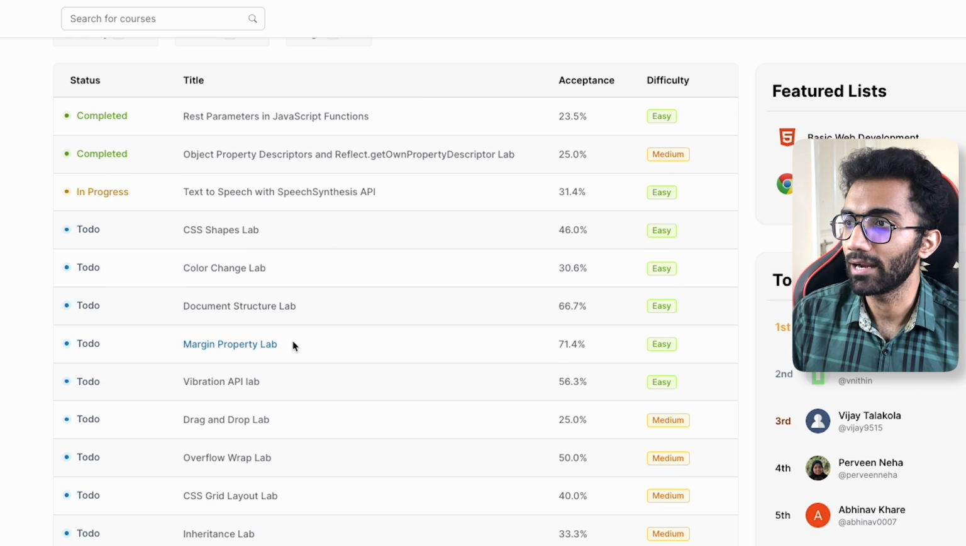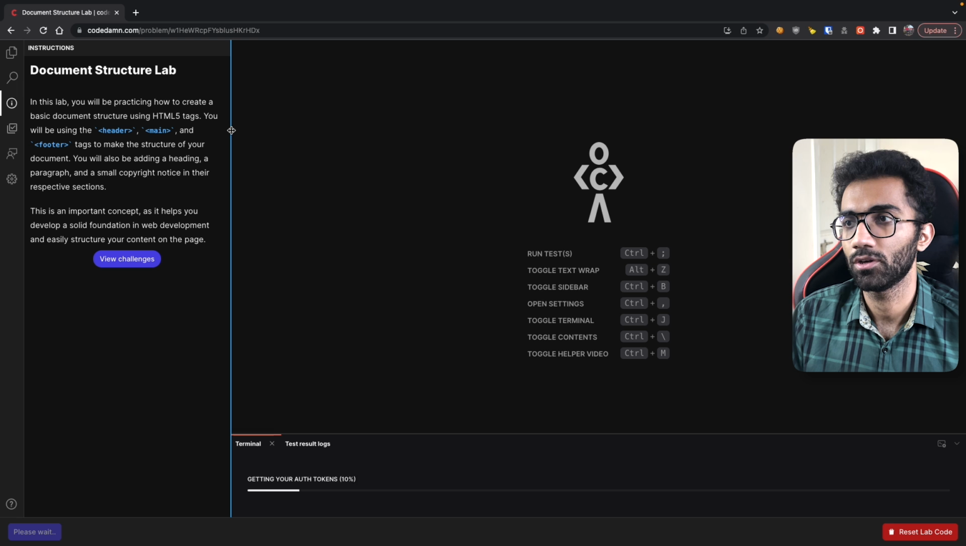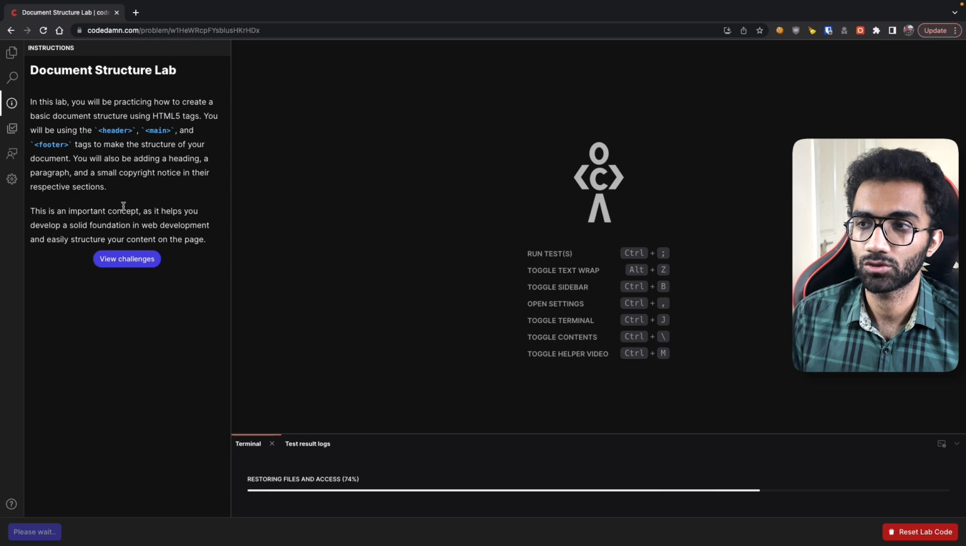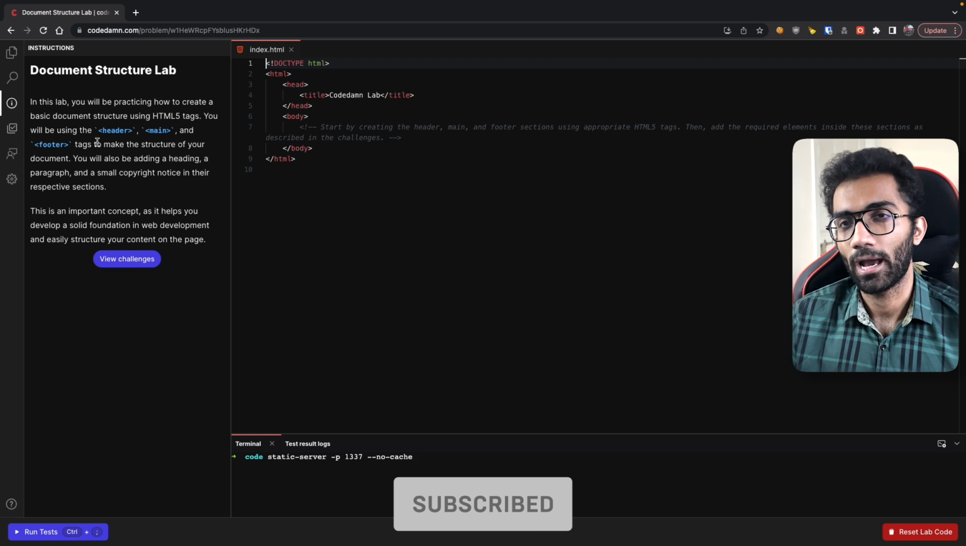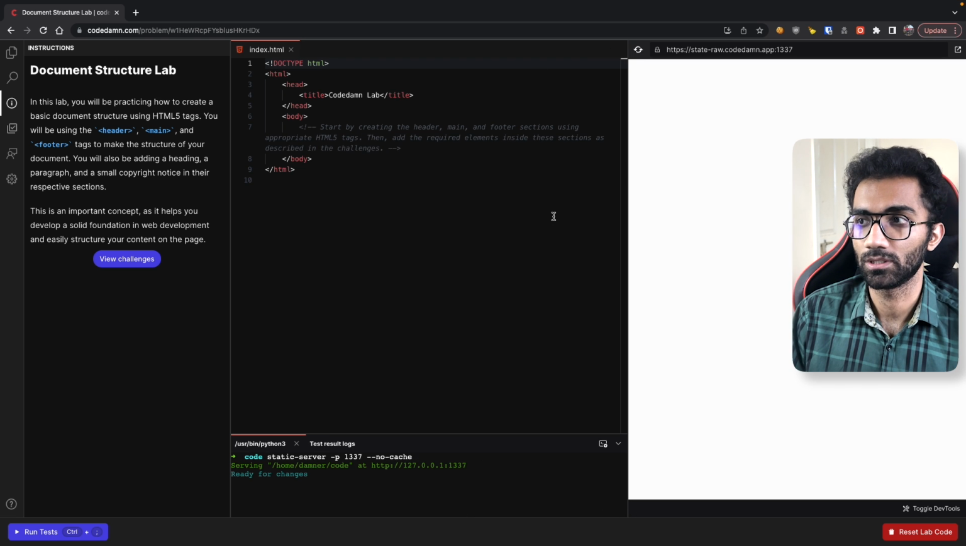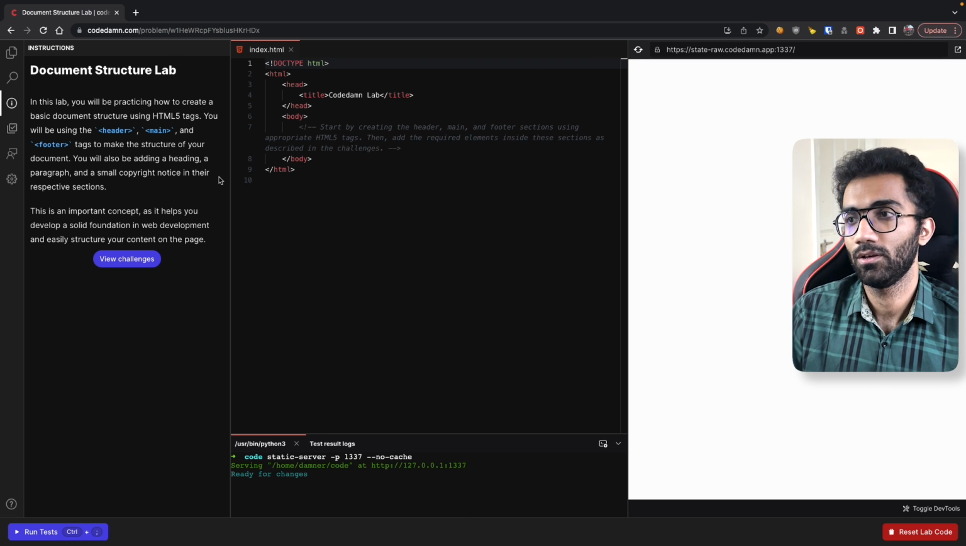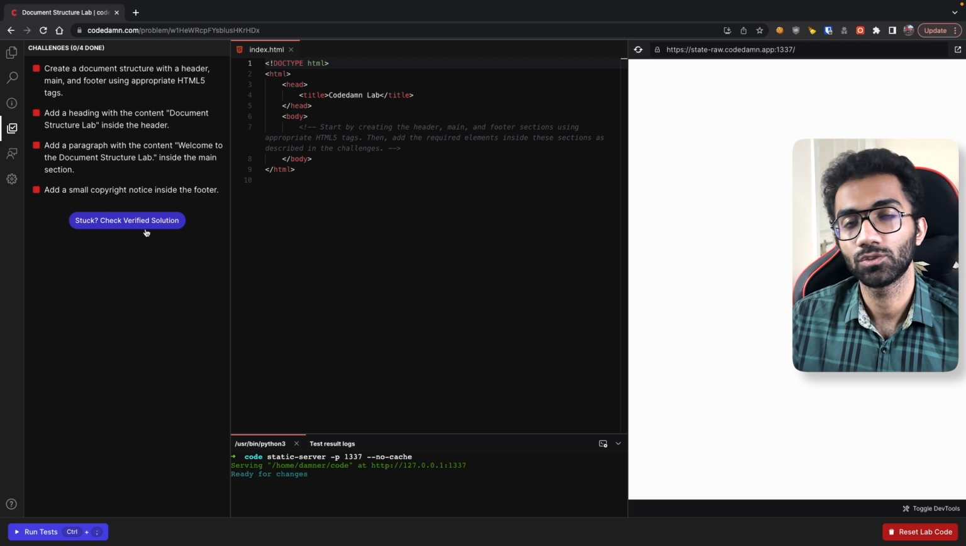So let's take a look at this document structure lab, which is an easy lab. If I start this lab, you're going to see that you have a bunch of instructions and a bunch of challenges to solve, right? At codedamn, we have an IDE inside the browser, as you can see, where you can practice and also have certain challenges which you have to solve.